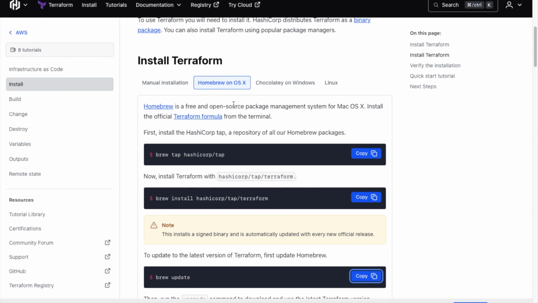This is the automatic way to install Terraform on Mac operating system, but you also have a manual installation package which you can use. I always prefer and recommend the automatic way because that way you keep things very simple, run a simple command, and then your Terraform is installed.